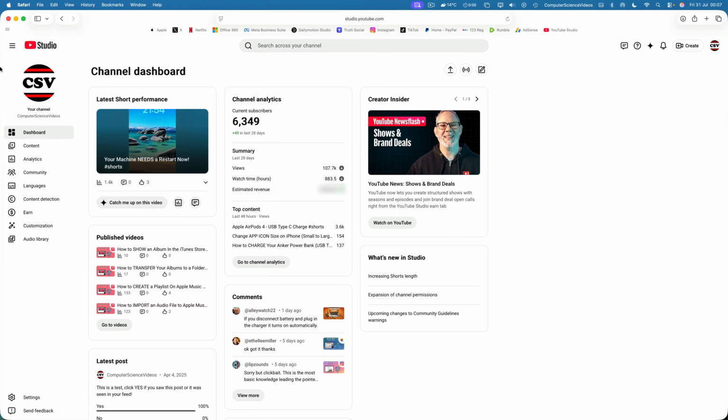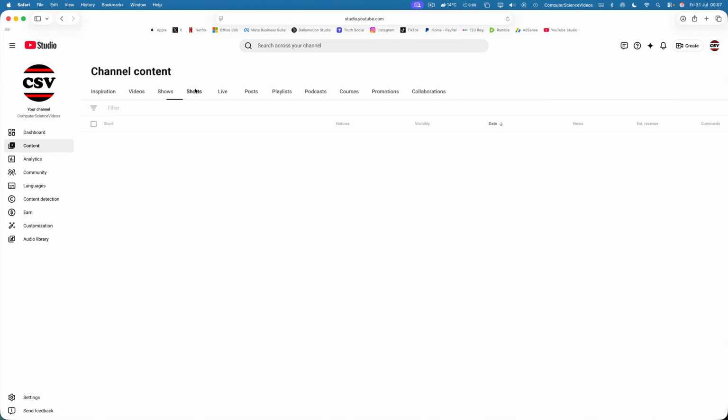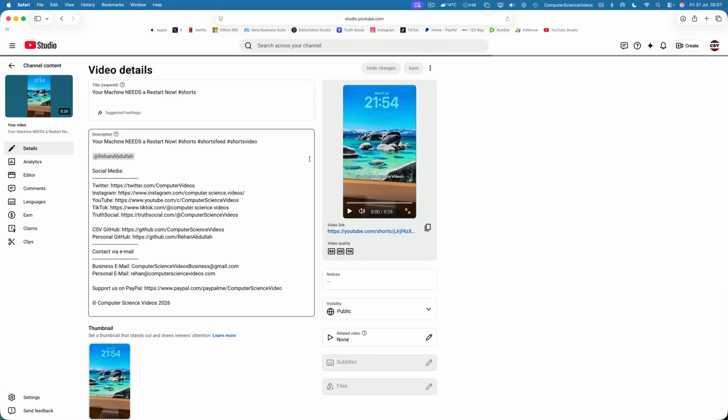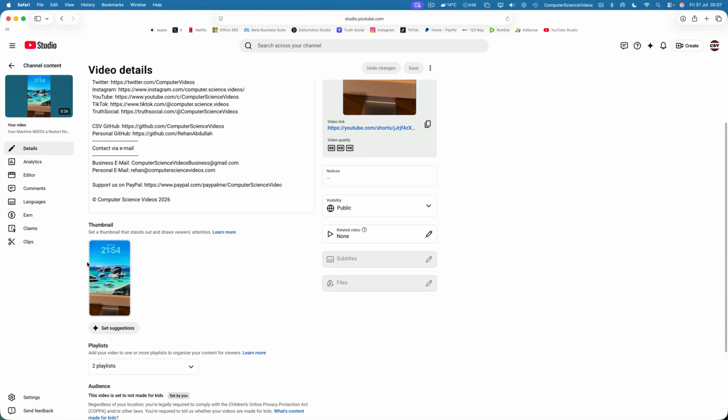Now let's go to the left-hand side navigation menu, go to content. Let's navigate to the short section. And if we were to, let's just say, click on any video and scroll to the bottom, we can now see that there is a thumbnail section that allows us to set a thumbnail that stands out and draws the viewer's attention. Let's go back one.